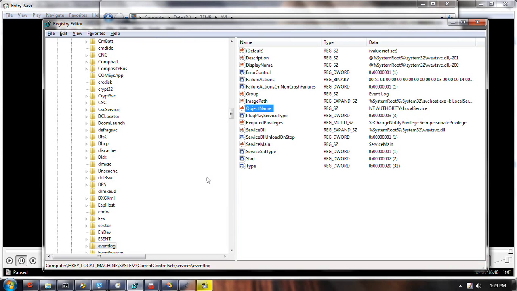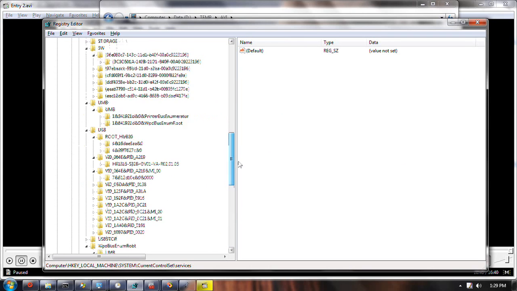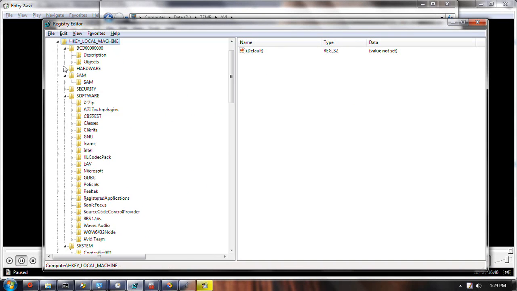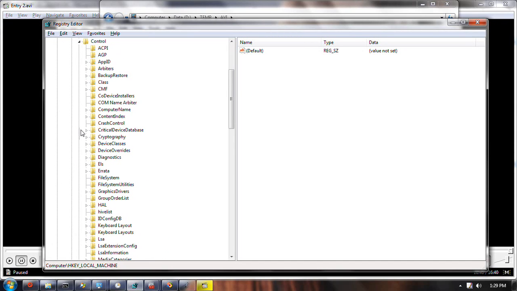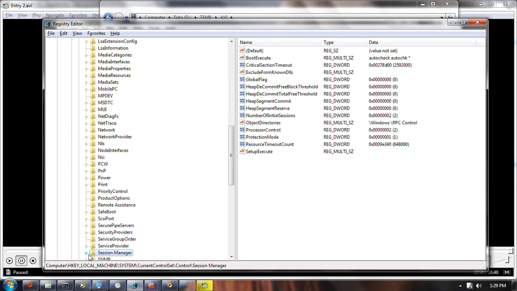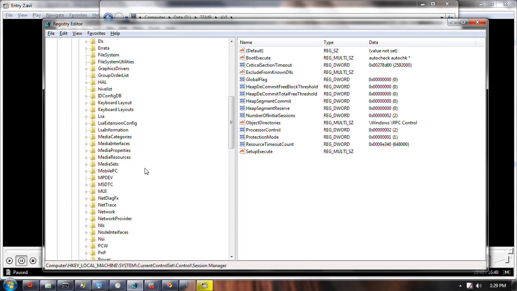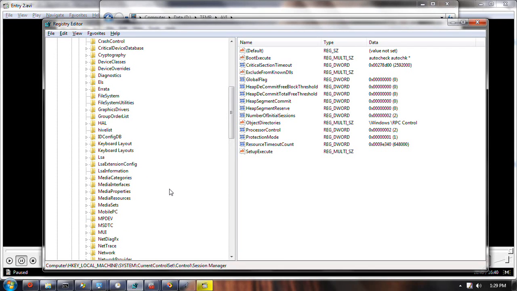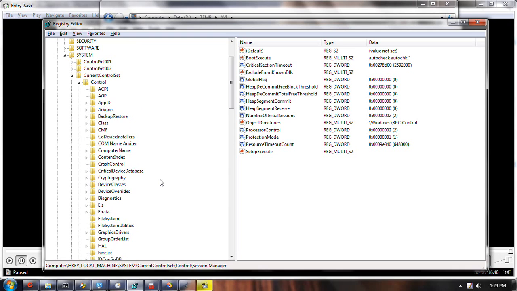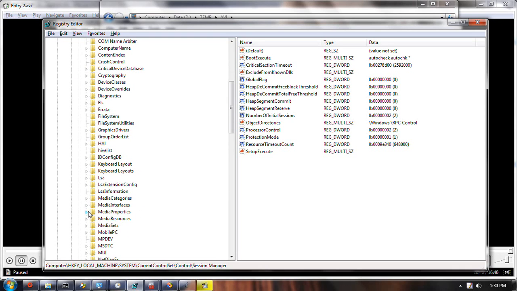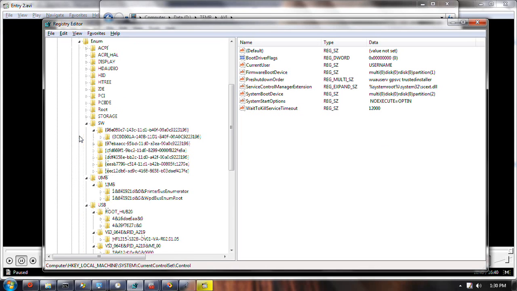I was looking through the registry near or approximately near the session manager area. I was looking back here because I was looking for the event log service, I think. And I found something that had to do with television. Even in here.